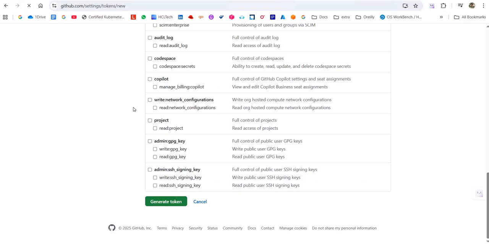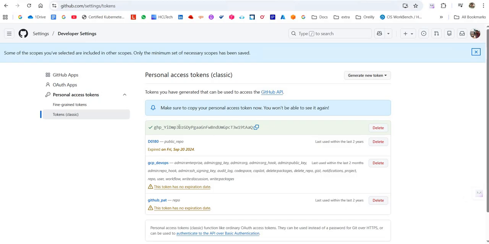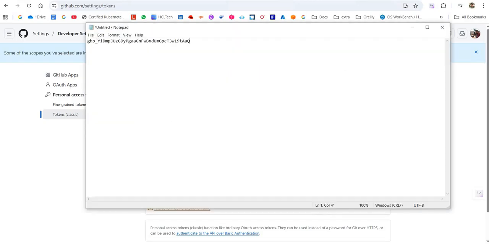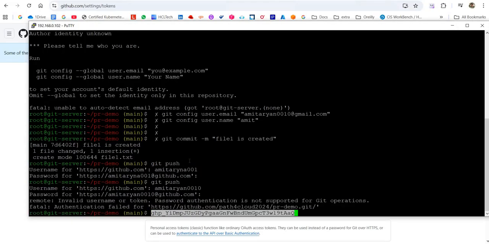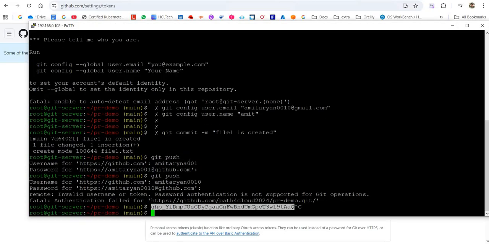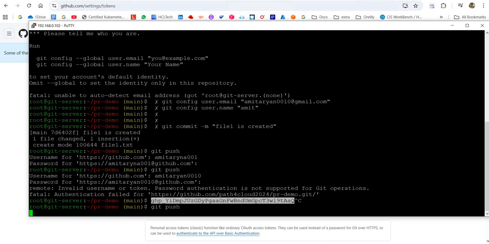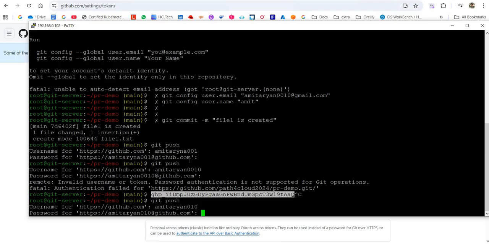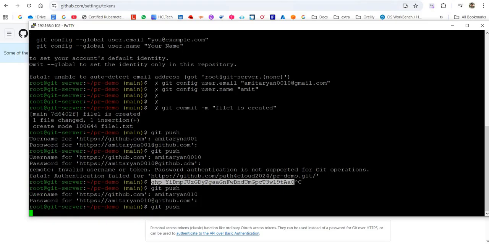So the token is created now. What we will do is we will copy this token and put it somewhere safe. Remember, this is the only time you can see this token. So you need to store this token, otherwise it will be lost. And if you lose your token, then you need to regenerate it.